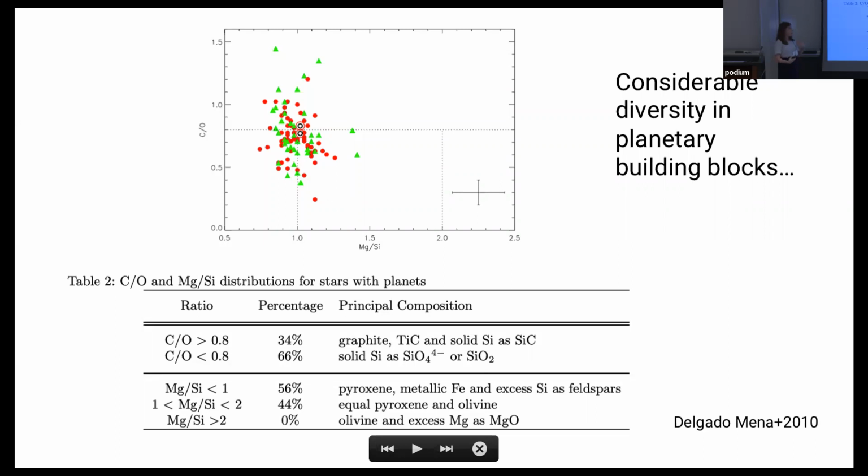We think that if there is a lot of diversity in these ratios from star to star throughout the solar neighborhood or throughout the galaxy, that means that there will be a lot of variation in the geophysics of rocky planets that are formed around these stars.